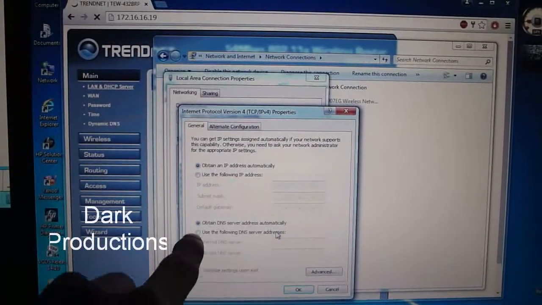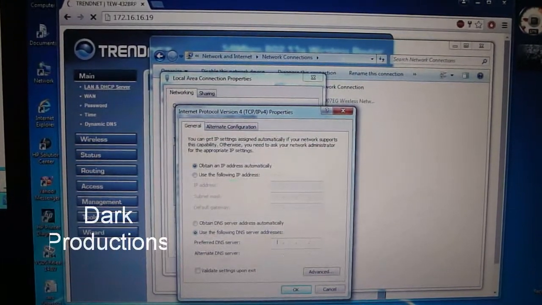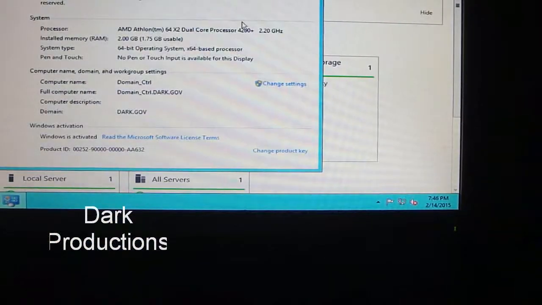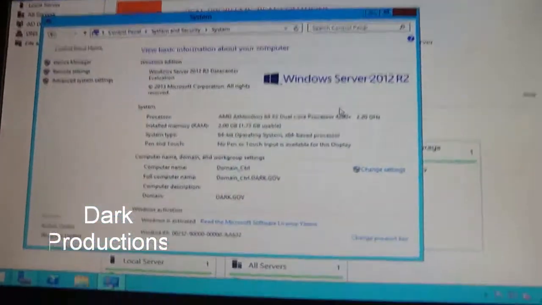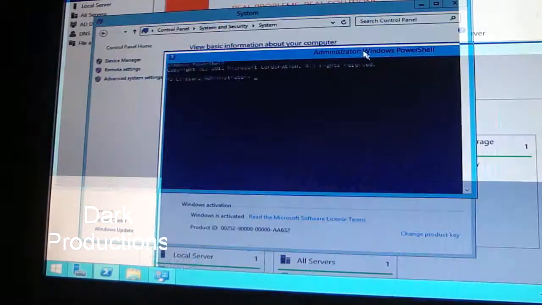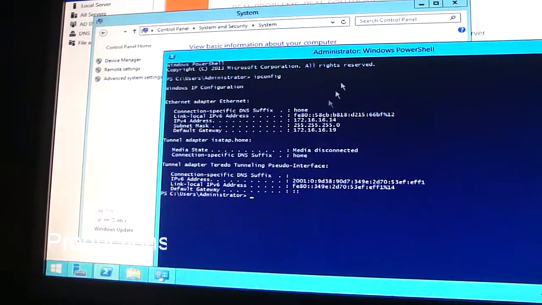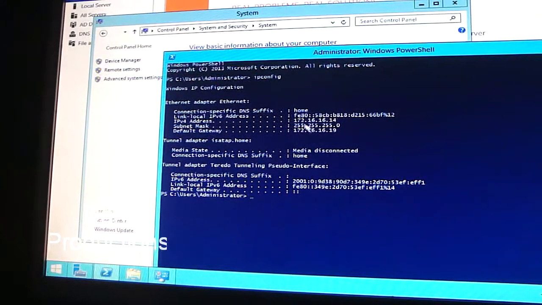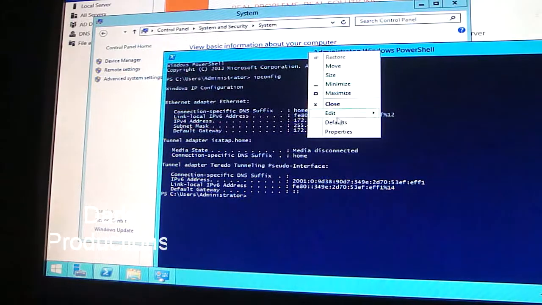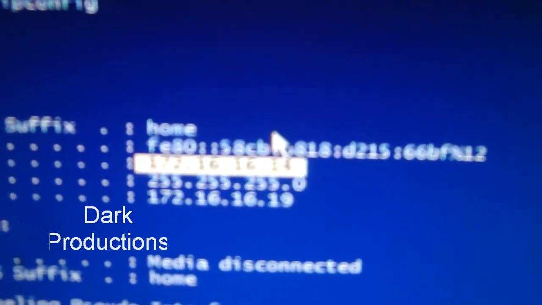You're going to use the following DNS server address. Good. Now what you're going to do to make sure that actually works is put your actual server, sorry, for your IP address. So I'm on PowerShell on my server and I'm going to write ipconfig. Now this is my IPv4 address right here. I don't know if I can mark. Yes, I can. So this right here, 172.16.16.14, is the IP address of my server.